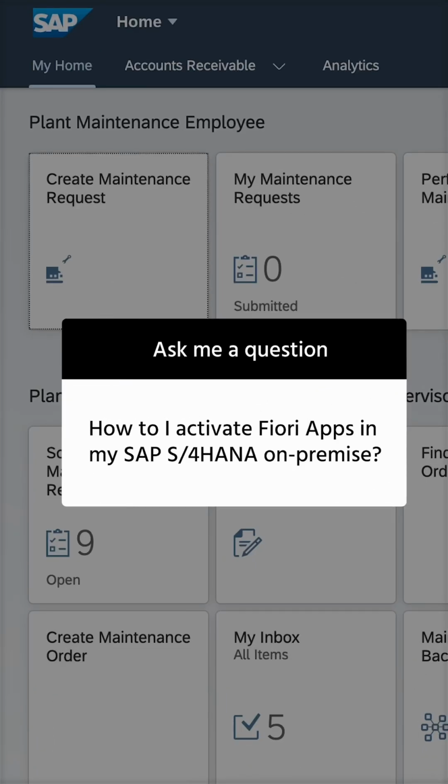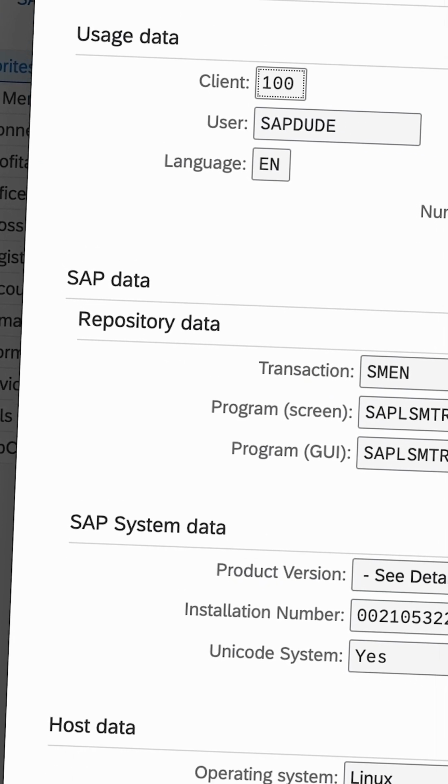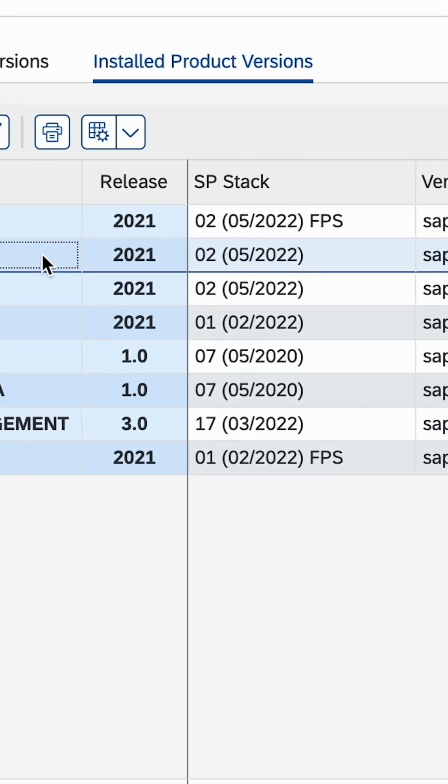Hey dude, how do I activate Fiori Apps in my SAP S/4 on-premise? First go to More, System Status to check the version of your system. Then click this icon. In my case, this is S4HANA 2021.